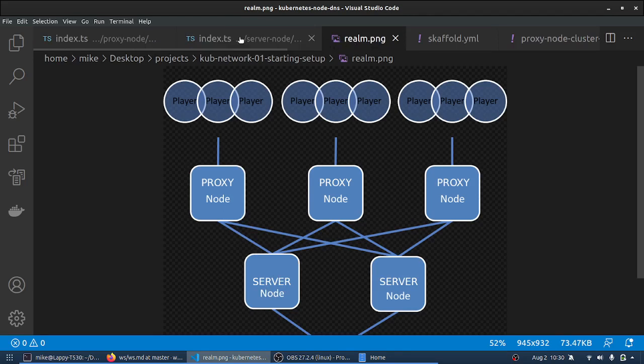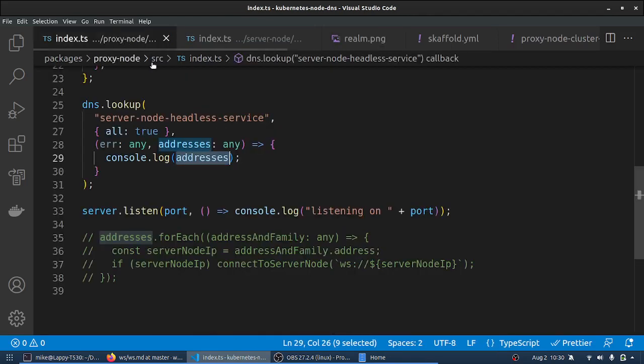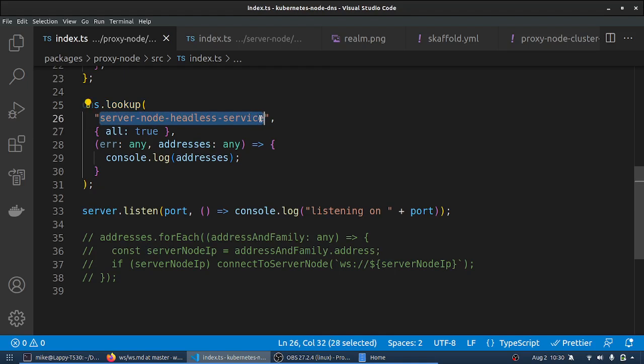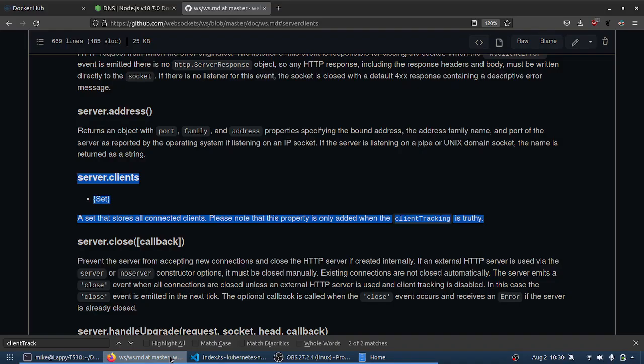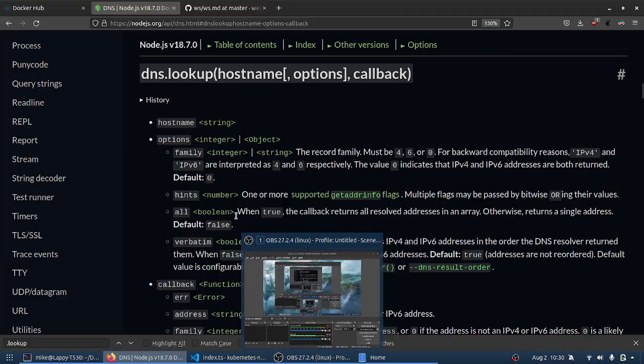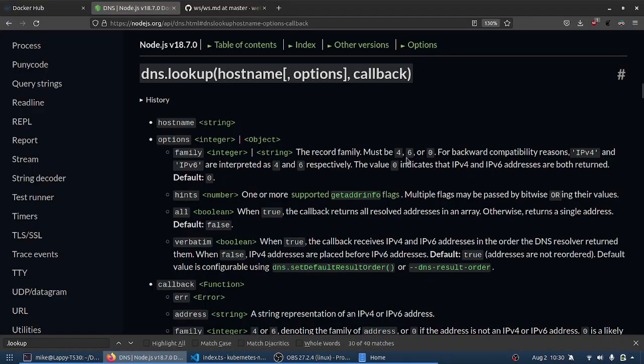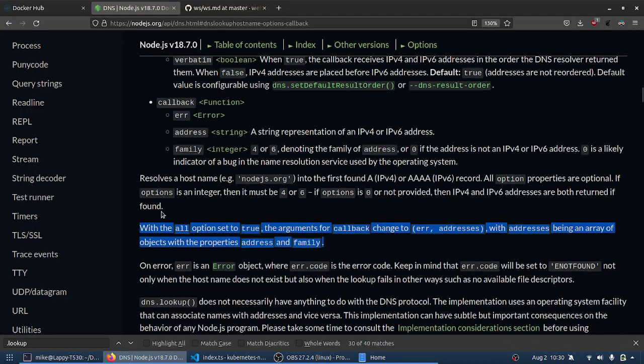All right, so over in the proxy node, we know that we're getting the addresses through the DNS lookup. And remember, all we had to do is put in the name of the headless service, and we set all to true. Now, if we look at the Node.js docs, we'll see the DNS lookup function. And it says when all is set to true, that's how you get the array with all the addresses.